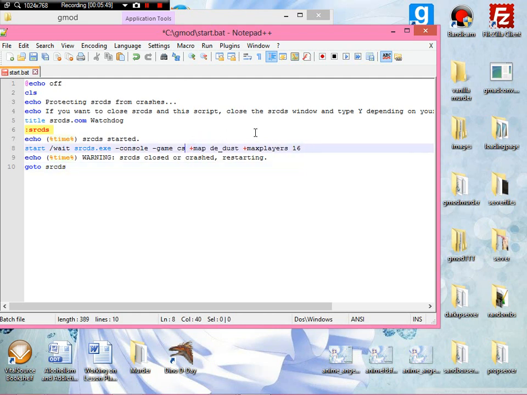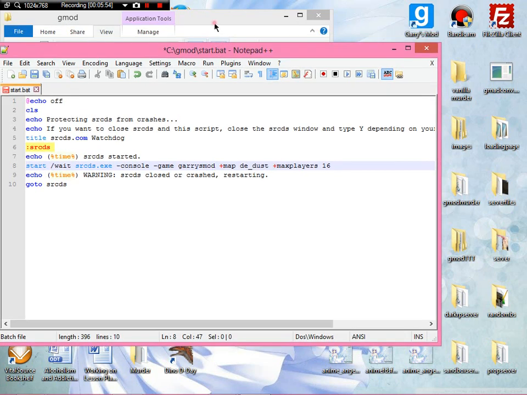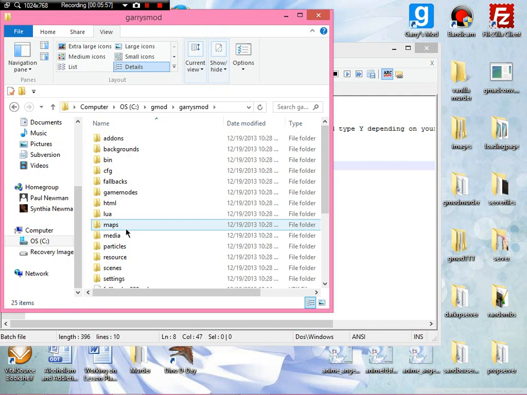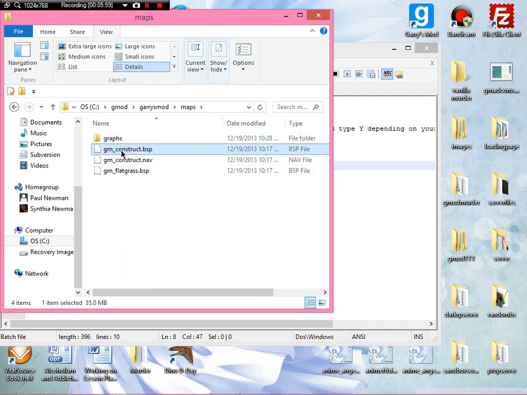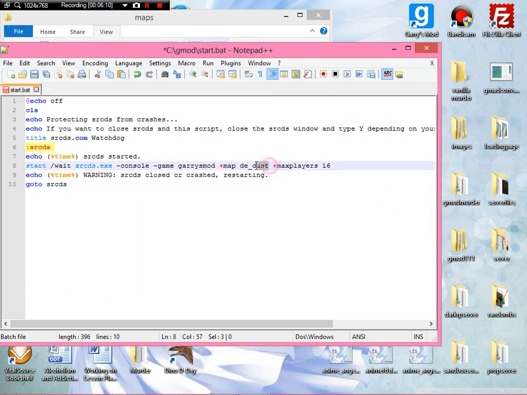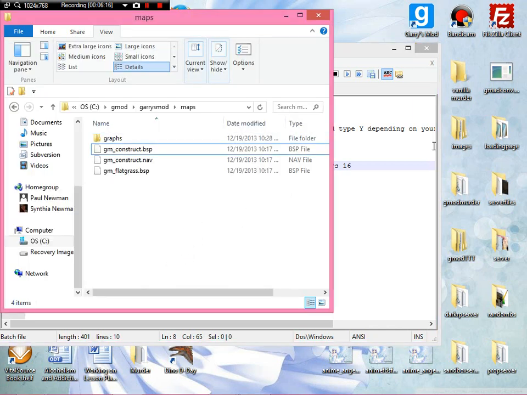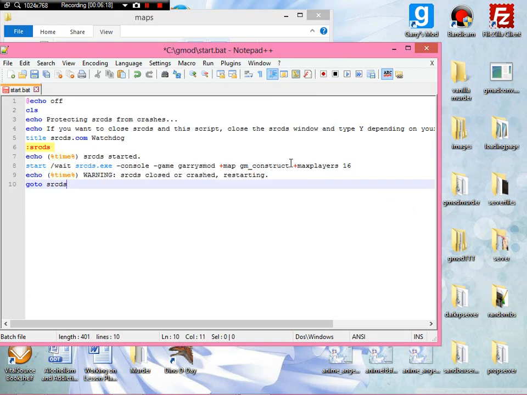Change the game to Garry's Mod and change the map to something that you have in your maps. So let's go to Garry's Mod, maps, and there are the maps right there. Make sure it's a .bsp file. I'll just use this as an example. Go ahead and paste that there. If you have any other maps that you want to add, you just toss them in this folder and then change it here. Max players, you can change to whatever number you want. I'm just going to leave it as it is right now.